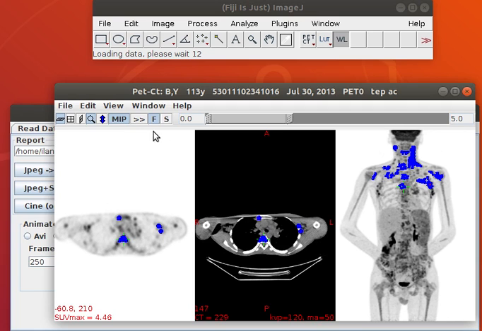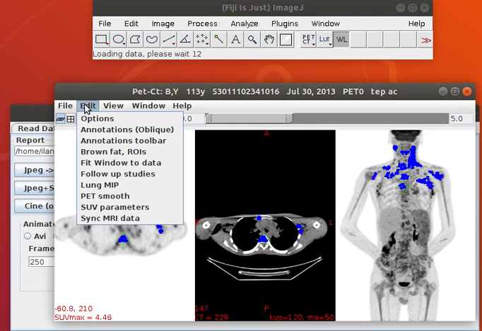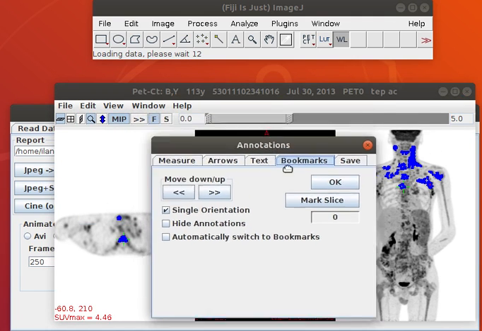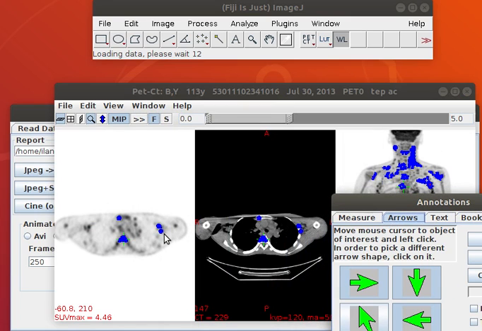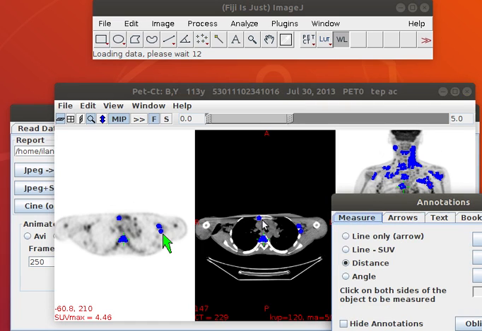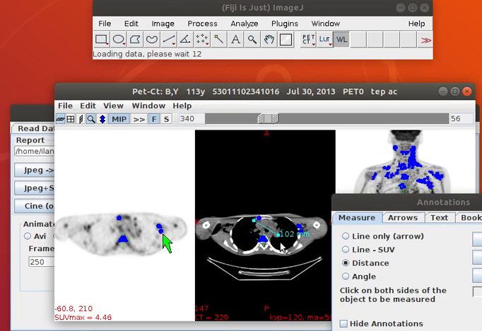Okay, if it's for the referring physician, it would be nice to add some annotations to make his life a little bit easier. I can add some arrows to point to something. I can make a measurement here, here. I've got a measurement, whatever is interesting for the referring physician.